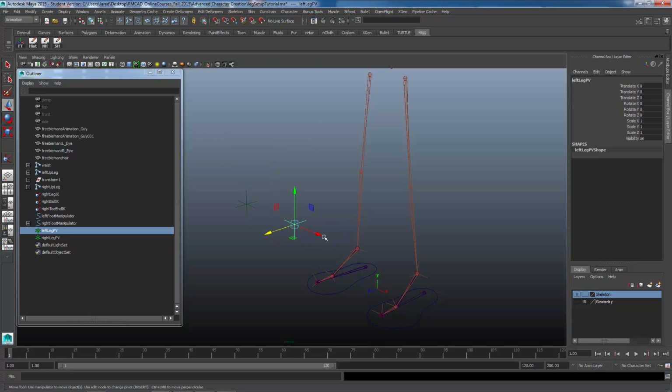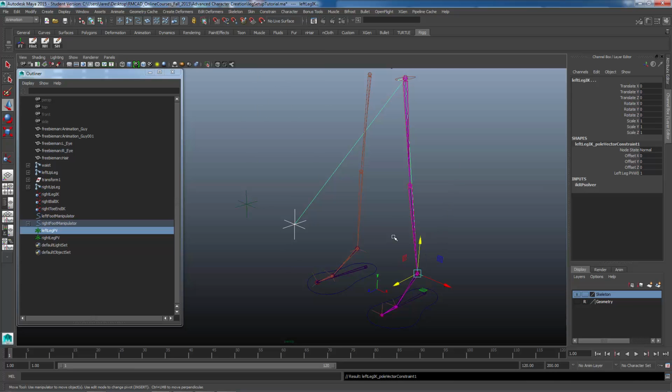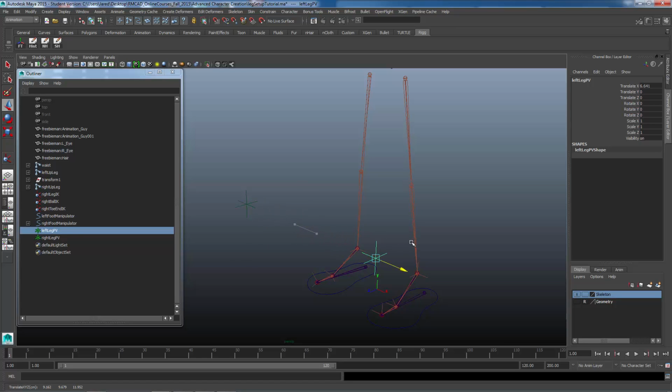So having this guy selected, I'll shift click on this handle here, and I'll go up to Constrain down to Pole Vector. And now I have a pole vector. And to test that, I'll select the locator that we created, the left leg PV, and I'll move it side to side, and you'll see that my knee moves.